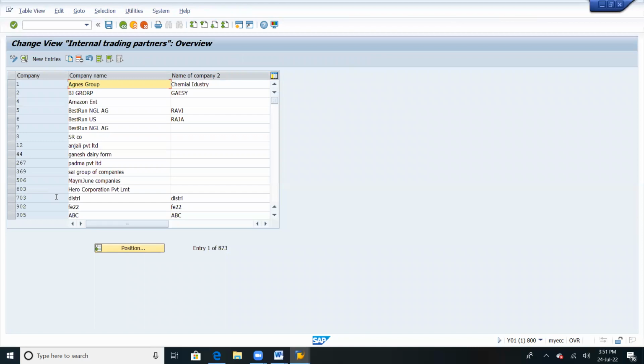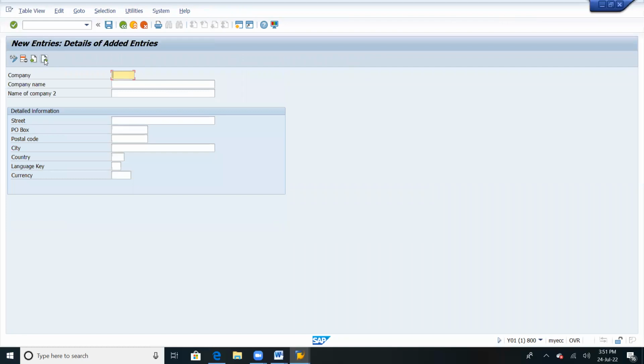So next, click on define company. Now click on new entries. Now here I'll write it as Ultra. Company Ultra. Company name, I'll write it as Ultra Tech group of companies.